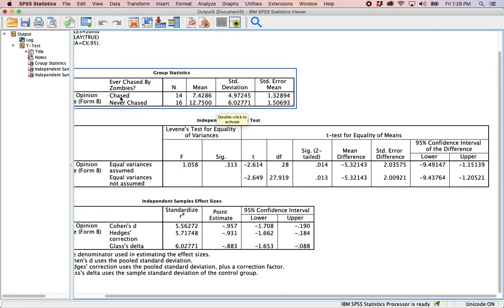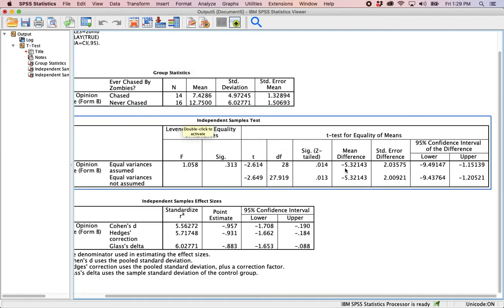So the difference between the opinions of people that have been chased versus never chased, we found to be 5.32. But that's not necessarily the true difference in the population. That's our best guess, but it's not necessarily the true difference. The true difference in the population could be as large as negative 9.49, or as small as negative 1.15. In other words, the chased group could have a lower opinion by 9.49 points, or by only as much as 1.15 points. Notice, however, that that confidence interval does not contain 0.